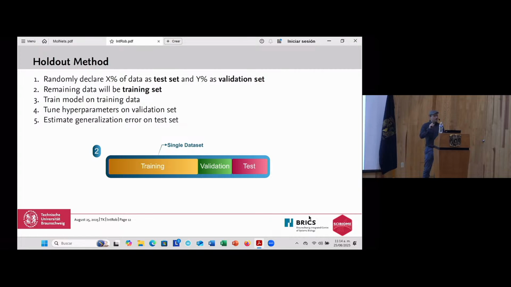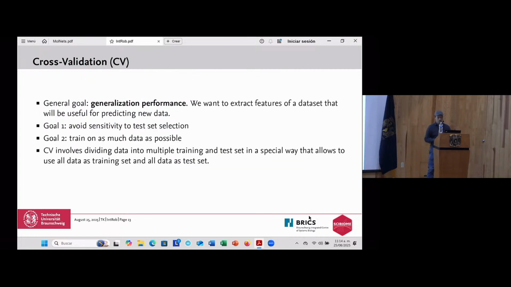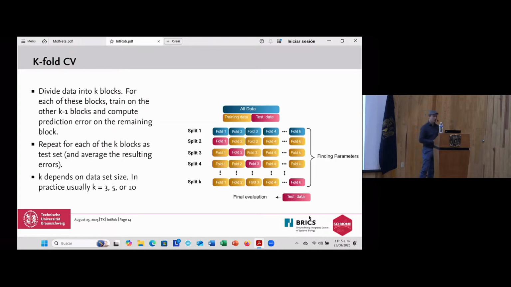But if you just don't have enough data to do all this holdout stuff, then you can try what's called cross-validation. Again, the goal is to estimate your generalization error. You want to avoid the sensitivity to your training or test set, and you want to use as much data as possible. How can we do that? We can use every bit of data for training and for testing, just not at the same time. That's kind of the key idea behind this cross-validation mechanism, right?